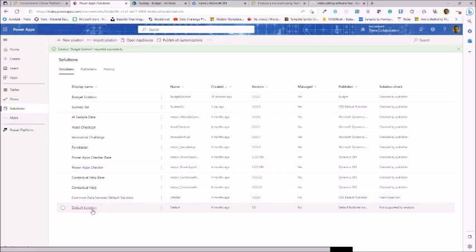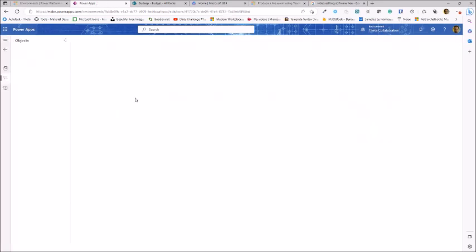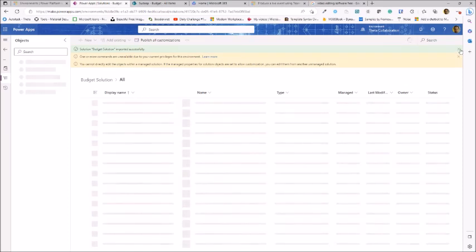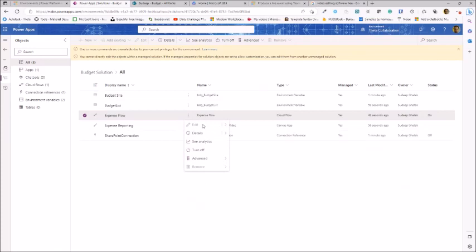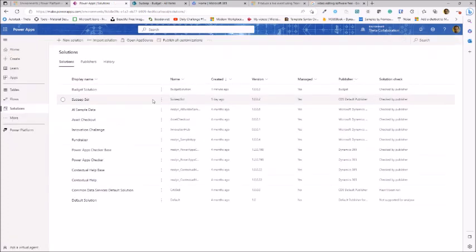Okay, so now if I click on default, if I click on the budget solution and I attempt to, let's say, update the app, I'll update this app. You'll see that it is disabled. It is disabled because it has been imported as a managed solution. So the same is going to be true for the flow that I have just imported. So that is a way of preventing people from inadvertently making changes in the production tenant, and it is a sort of safeguard mechanism.